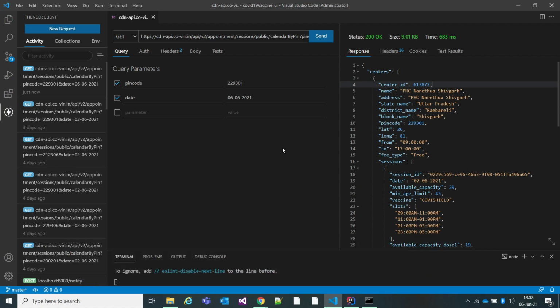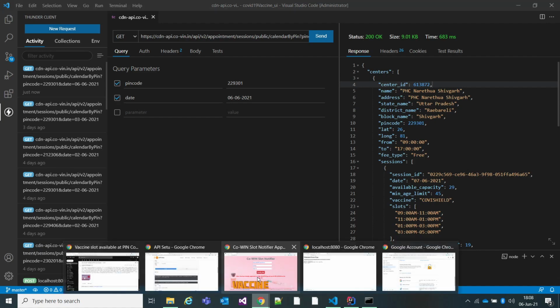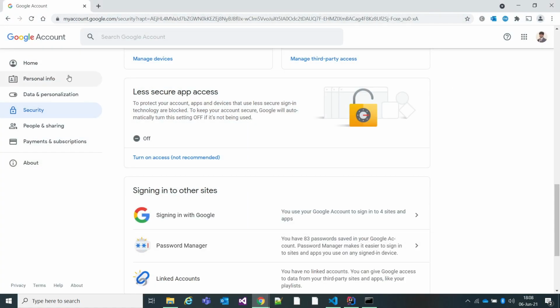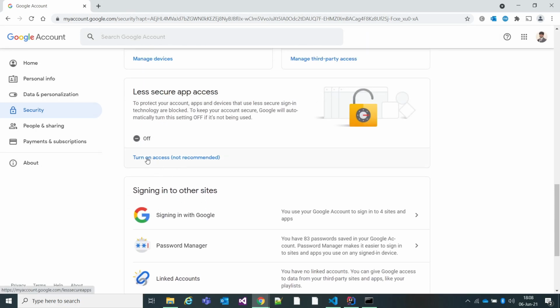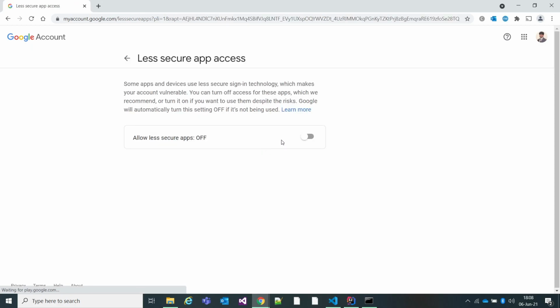Visit your Gmail page, click on the settings, your icon where your photo is, click on manage apps, click on security, and come back. Scroll down, there will be a less secure app access. Turn on the access, click on this, and just allow this. If you allow this, now you can send the email using this email ID, whatever you want, and otherwise it will not allow you.